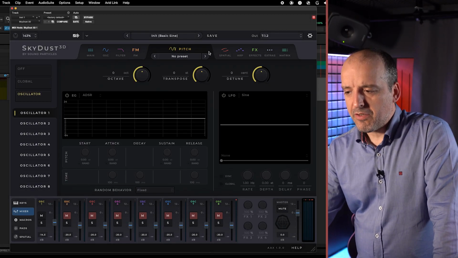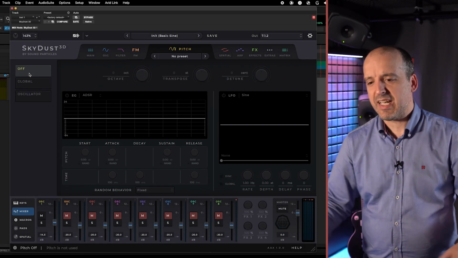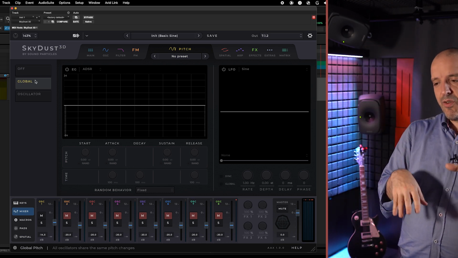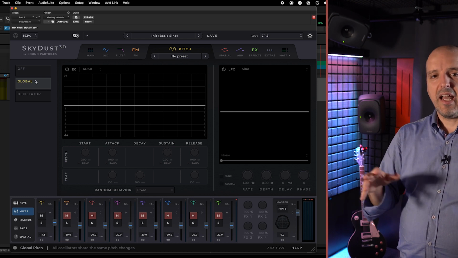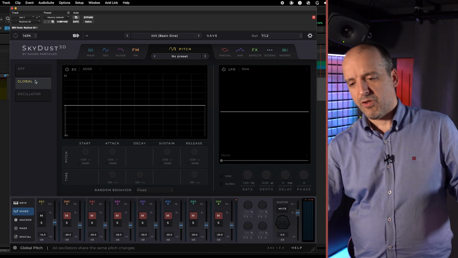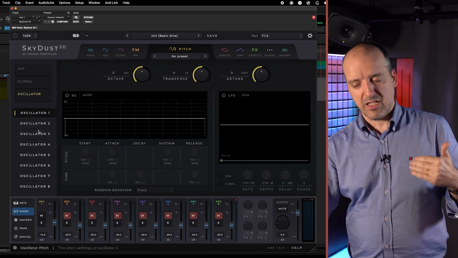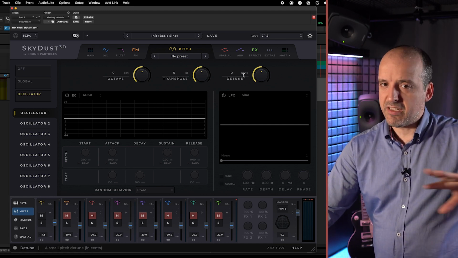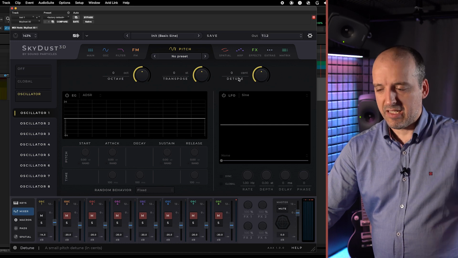Okay, moving forward, now let's move to the pitch. Once again, there are 3 modes on pitch. With pitch disabled, the note pretty much controls everything and there are no pitch variations whatsoever. You can go for global, which means you have an envelope generator and eventually an LFO controlling pitch, but with the same settings for every single oscillator. Or, of course, once again, you can have settings by oscillator. So, once again, you have the octave transpose and detune like we have on the oscillators, exactly the same knobs controlling exactly the same thing.